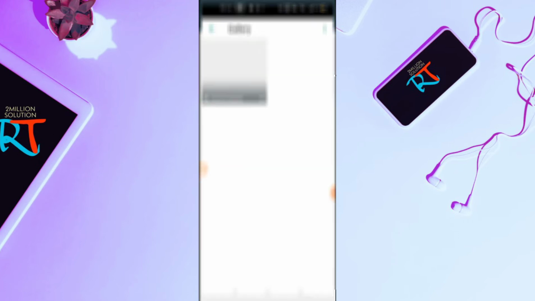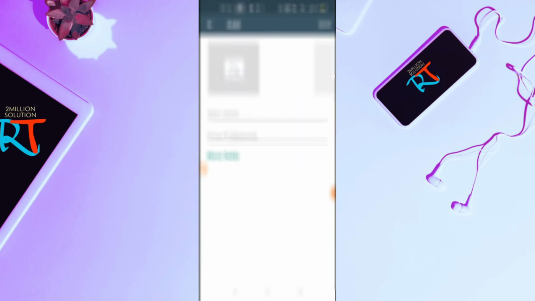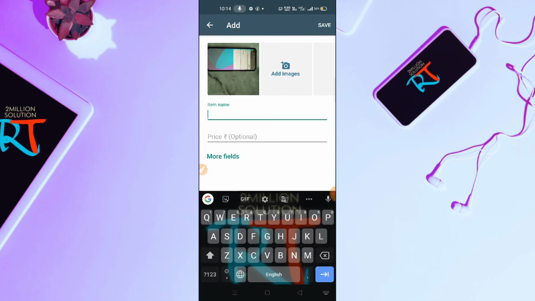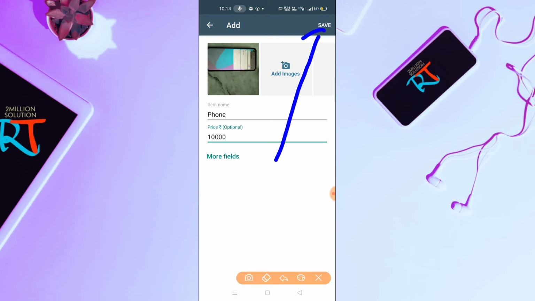Let me just go to my gallery, and then after going to my gallery, let me just select one picture from here. So let me just select this font. After selecting this font, you have to write the name here, the product name. So let me just write font and you have to write the price. So let me just give 10,000 rupees. Now guys, what you need to do, you have to simply click on this save button on the top right.